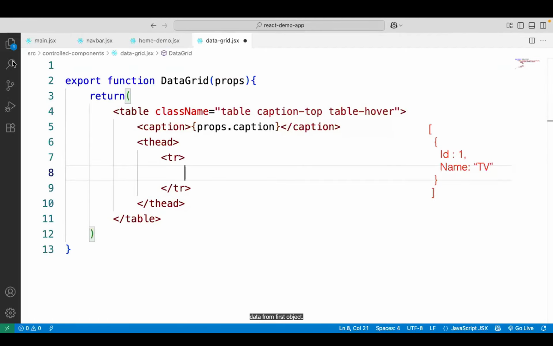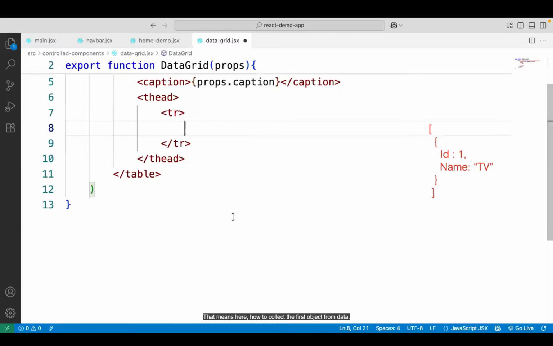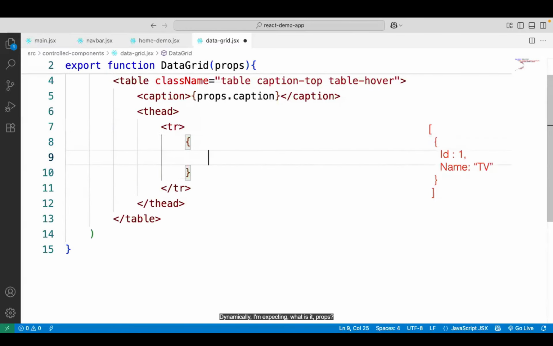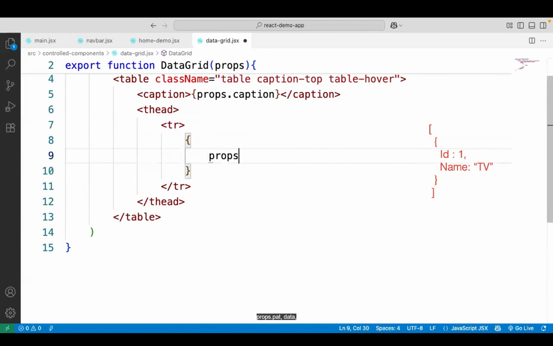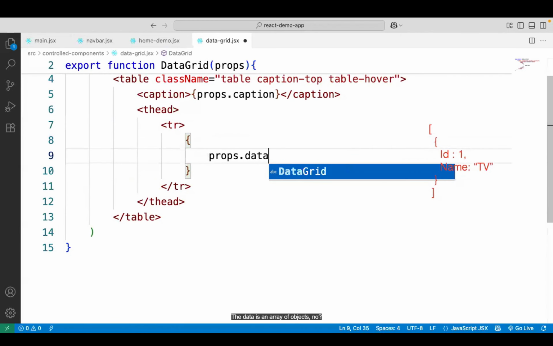How do we collect the first object from data dynamically? I'm expecting props.data. The data is an array of objects. If it is an array of objects, I can use map, but the point here is that this array contains several objects and I want only the first object. That means I can use data of 0.